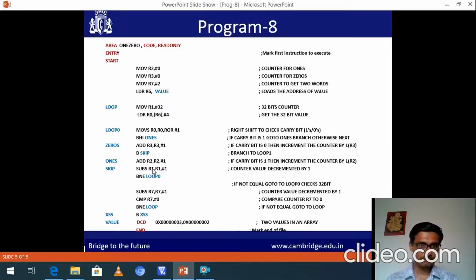that means the zero flag is not set. If the zero flag is not set, go to loop 0. Loop 0 is here. Again rotate for the second bit, check whether it is 1 or 0. If it is 1, increment the ones counter here. If it is 0, increment the zeros counter. Then come here again, decrement R1, the rotation counter. If not equal to 0, we go back to loop 0.